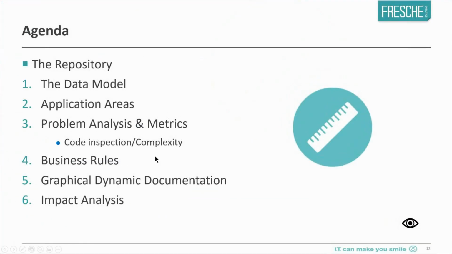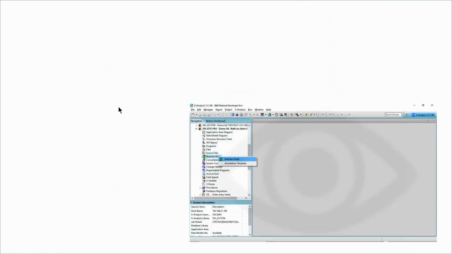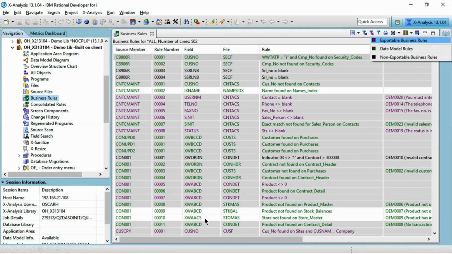Okay? Next one is business rules. The way you do business, or every company does business, is coded inside your programs. Right? There are business rules and logic in your RPG. So two of the nodes in your navigation are business rules related. The first one is just a list of your rules, the ones that we found are here, and for my demo, I have 502.